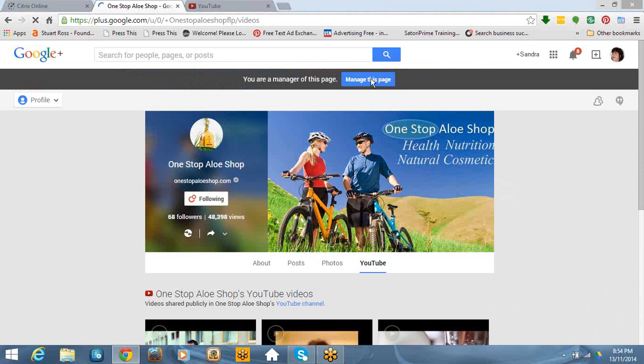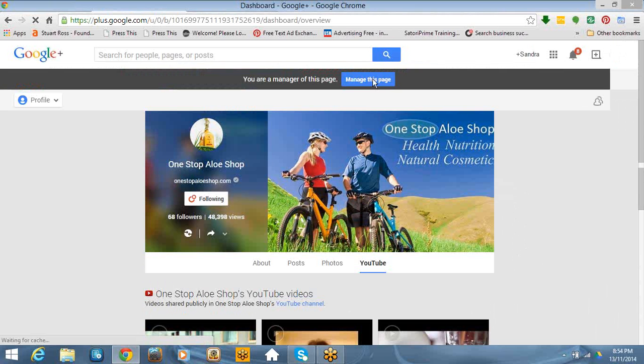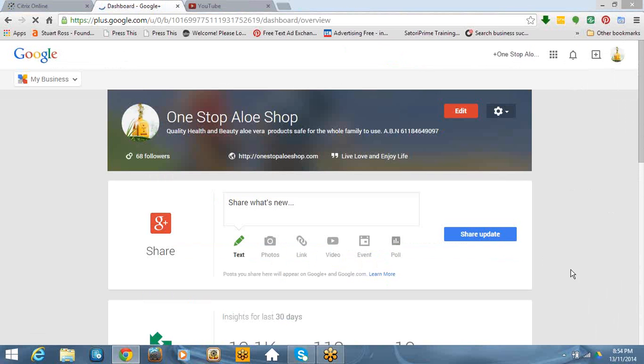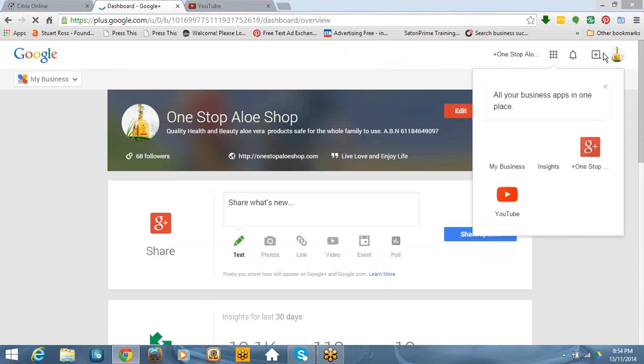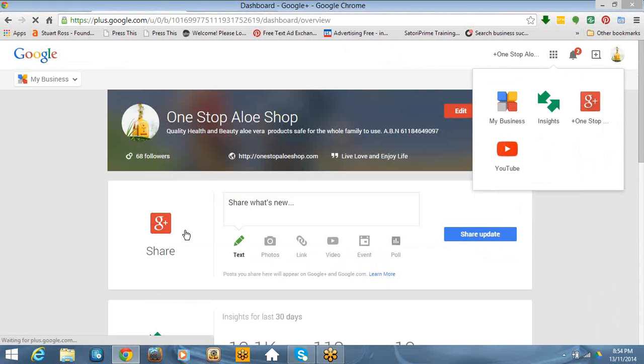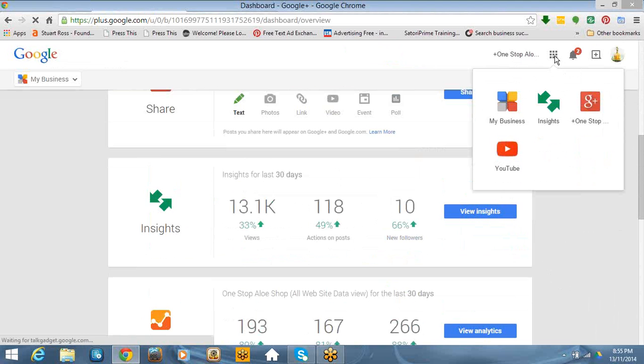Manage the business page. I'll just click over and manage this business page for you, just so I can show you how to effectively set that up, because it'll take me into my dashboard. This is also another beauty of having a business page: when you're on your analytics page here, I always scroll over that, you can share a status straight away. You can write text, you can add photos, whatever. And that does not want to disappear.